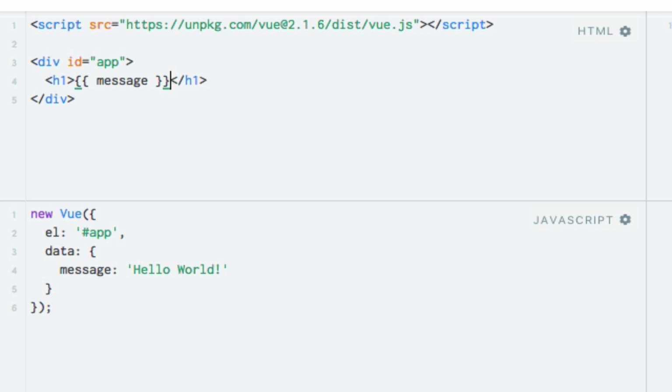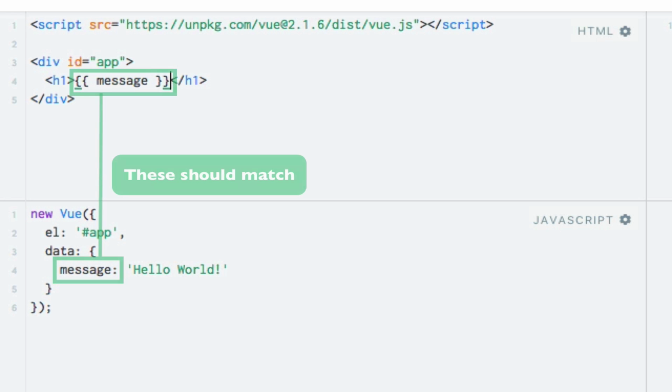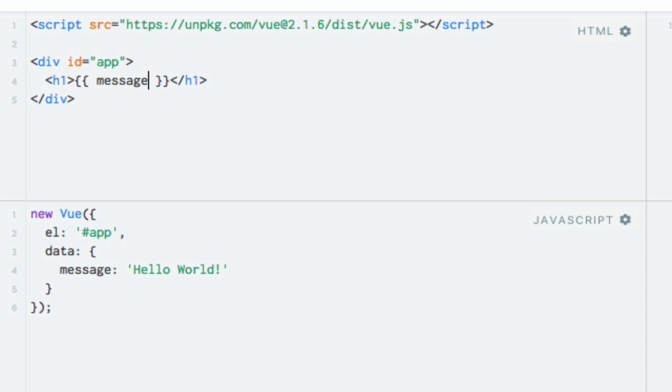Notice the double curly bracket syntax, which both opens and closes the string interpolation. Within the curly brackets, we can write the name of our data property that we would like to output, in this case, message. Notice that we do not need to write data.message, as one might have thought was required. This is because Vue JS proxies the data to make it available without this prefix.